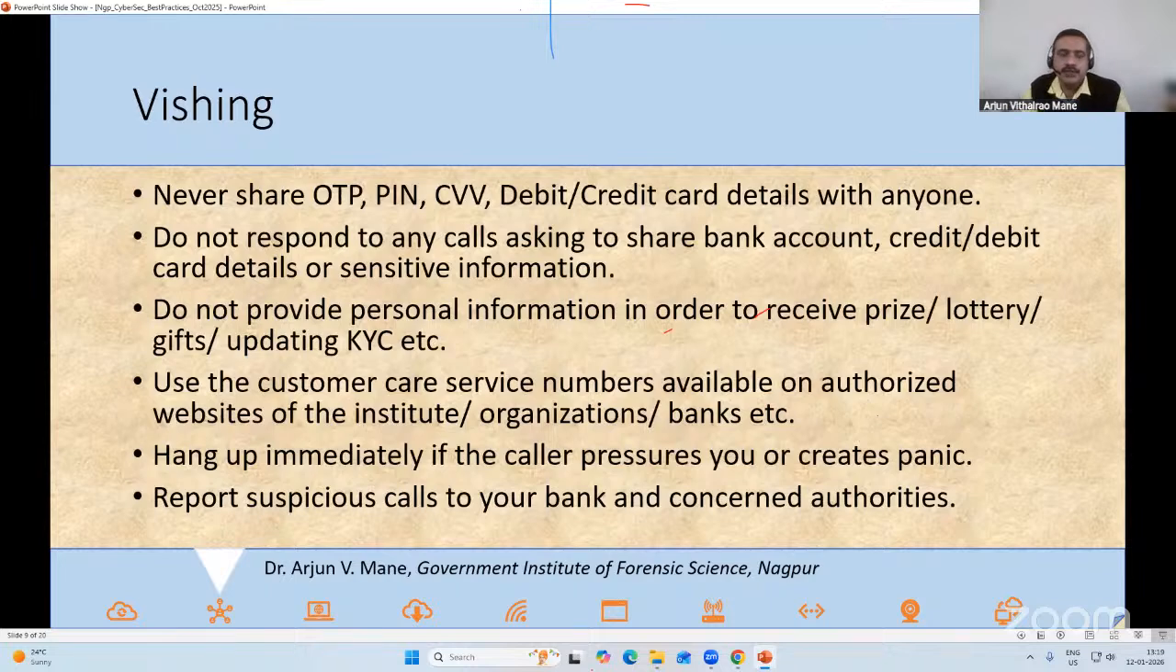So whenever you receive any kind of vishing attack, don't rush to share your one-time password, your PIN, CVV code, which is present on your credit and debit cards, or any kind of details related to your bank, financial details. For example, after investment details, don't share with them. Do not respond to any call asking to share personal information, जैसे आपको प्राइज मिला है तो आपको ये KYC के लिए ये वाली पर्सनल इंफॉर्मेशन चाहिए, तो ये हमें नहीं शेयर करना है.